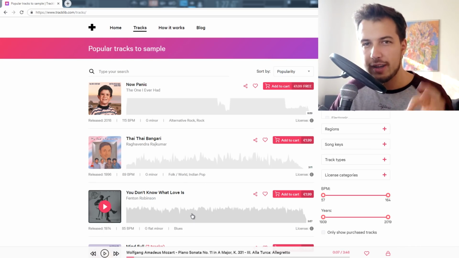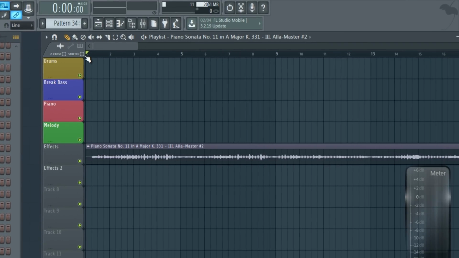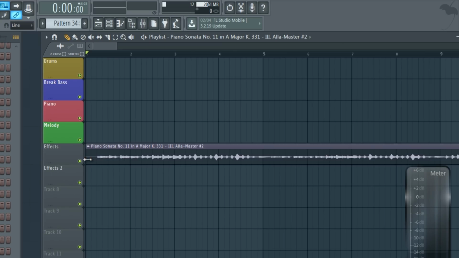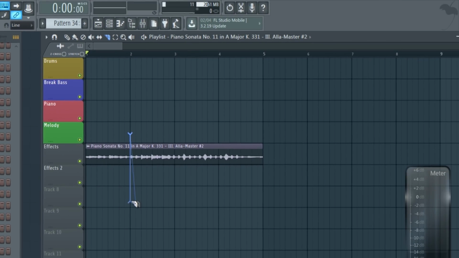Now let's get cracking with the sample. So here I am in FL Studio with the sample, and first thing I want to do is cut it up. So I only want the first part of the sample. So let's just get that, and I'm using the slice tool right here to make the slices, and then just deleting it by right clicking on the parts I don't need.